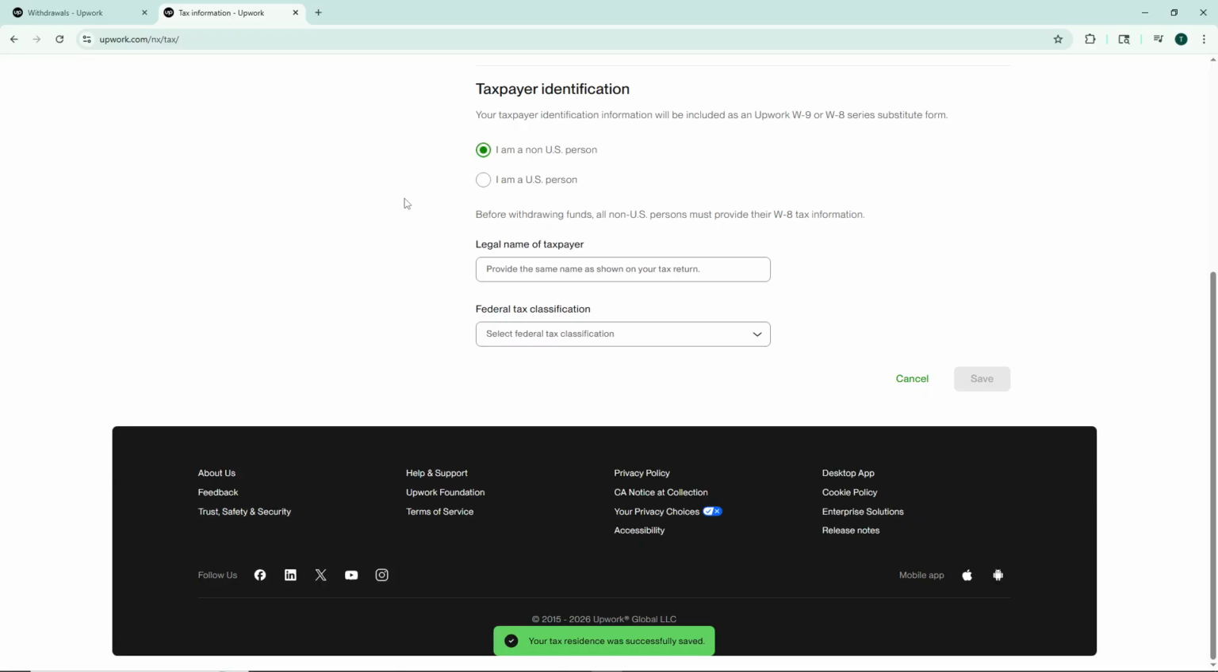Now comes an important decision point. You'll need to select whether you are a non-US person or a US person. This classification determines which tax forms you'll need to complete and how Upwork will handle your tax reporting. Choose the option that accurately reflects your tax status.